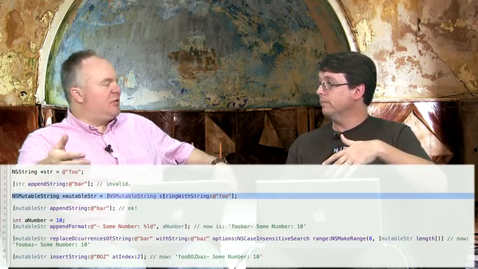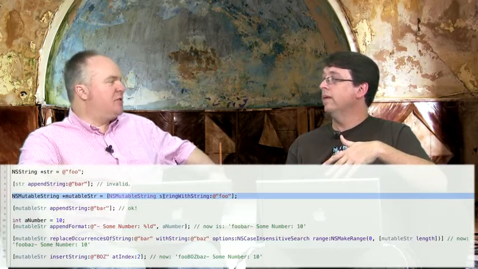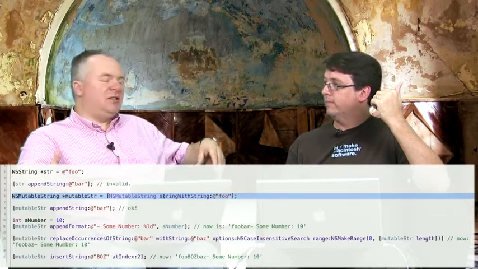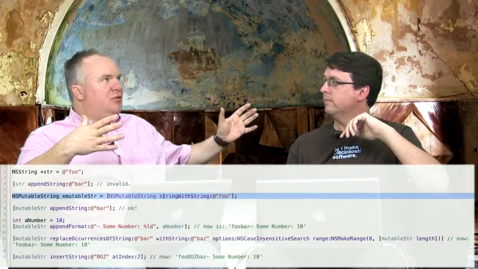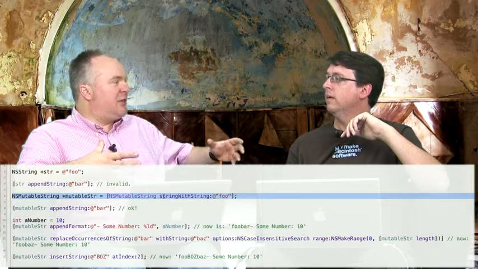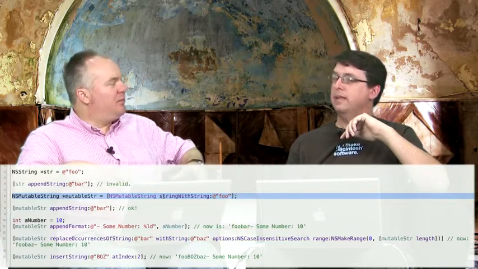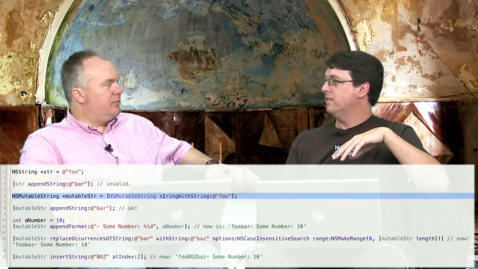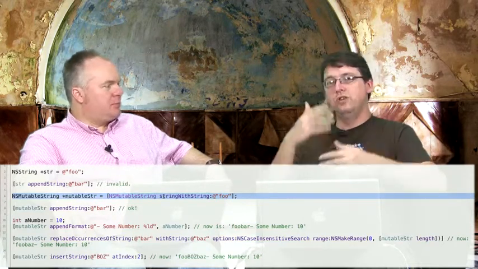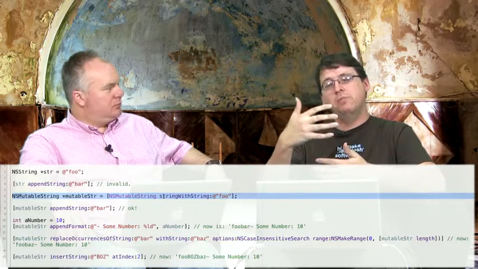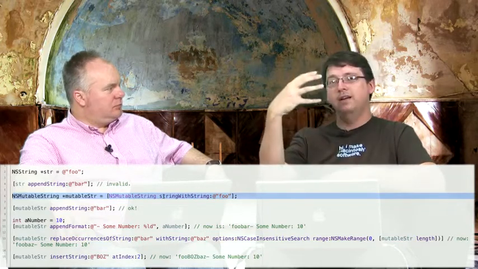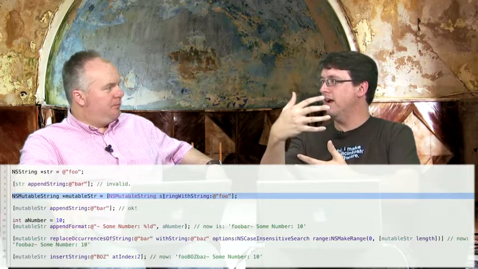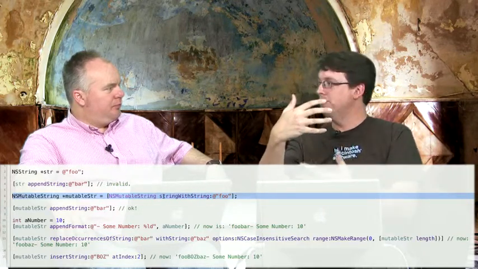But NSMutableString, I'm assuming, has all the same factory methods as NSString. Right, all the same string formatters. It's exactly the same. You can do all the same things with it as NSString. It's then got the extra functionality to make it mutable. That's exactly right. And why is that? Because NSMutableString inherits from NSString. So it's using that object-oriented programming stuff to inherit from NSString. That means it gets all the same functions that NSString gets, but it adds on mutability.